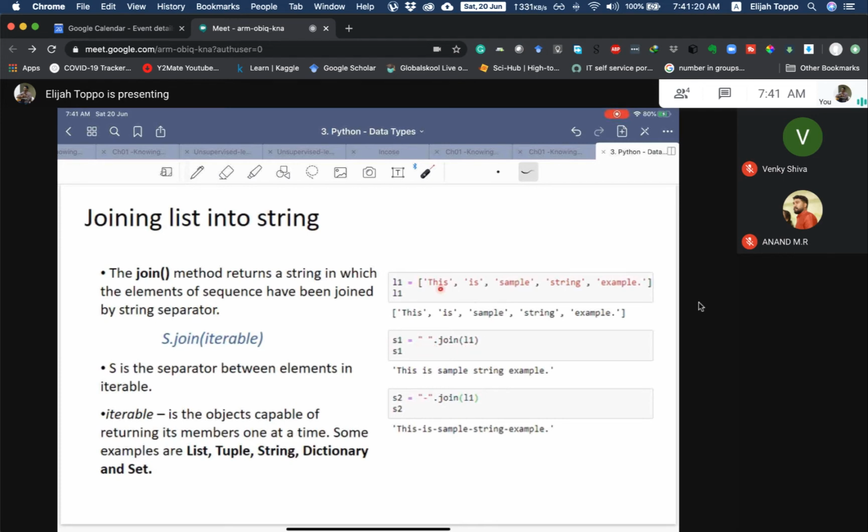So list L1 is sample string example. This combines to give us: this space is space sample space string space example. Okay, so this is exactly opposite of what we were doing with split. It is not necessary that we have to join using a spacebar always. In this case, we are joining with a hyphen. When you join with a hyphen, it just takes the elements of the list L1 and joins them with hyphens.